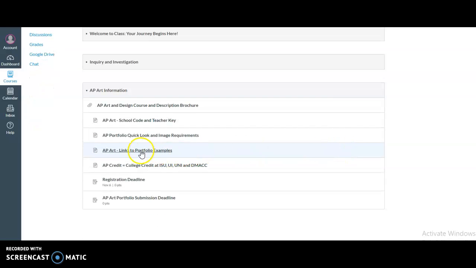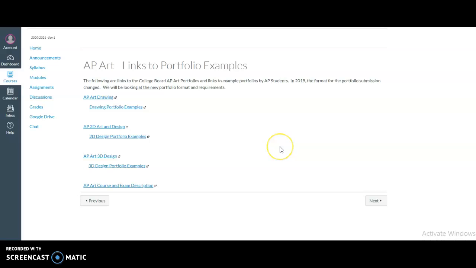I also have in here links to some portfolio examples. So there are three different types of AP portfolios. I'll discuss what those mean in my next video, but here are links to each one of the different types of portfolios, and they should tell you a little bit more about those, as well as some previous student work. They've provided some drawing portfolio examples, 2D design portfolio examples, and 3D design. It's good to look at those to see what other students from other parts of the country have done. They usually put in portfolios of some pretty excellent artists, so worth looking into.